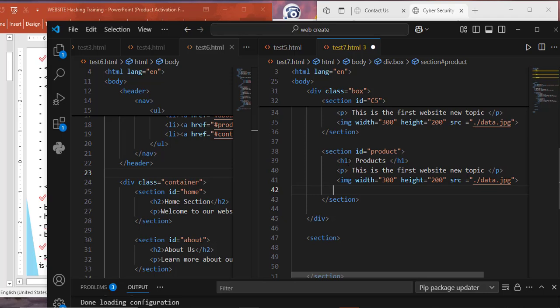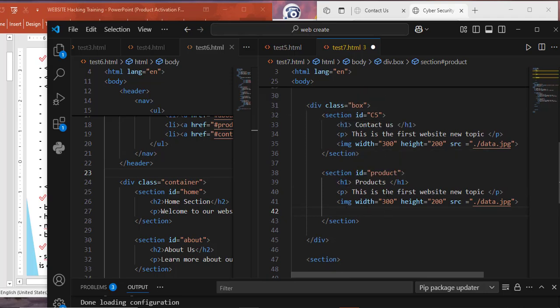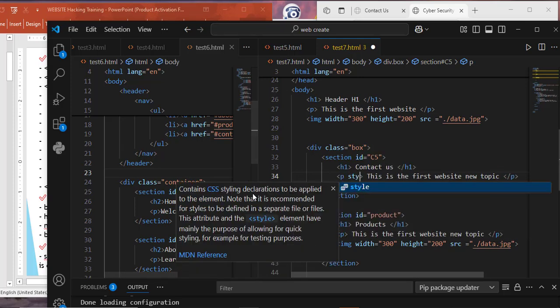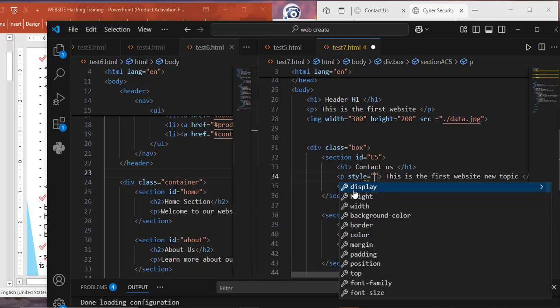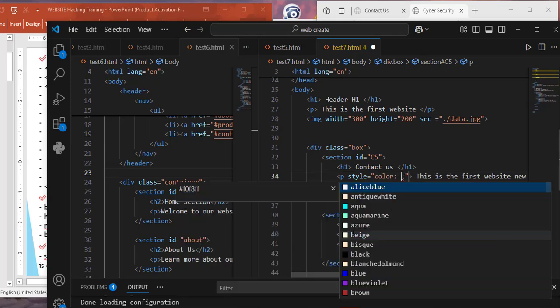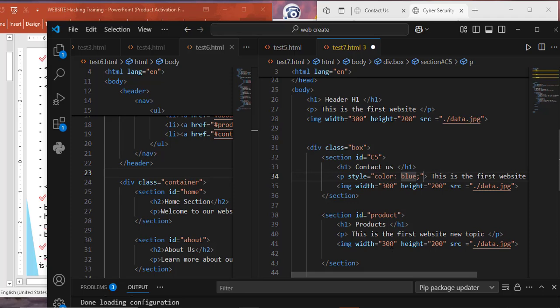In each item I have to do my styling. For example, you see here the image, I put width and height. This is CSS. Maybe in a paragraph I need to write style. Once you write style, you can use CSS, okay? I need to use color. I make it blue.